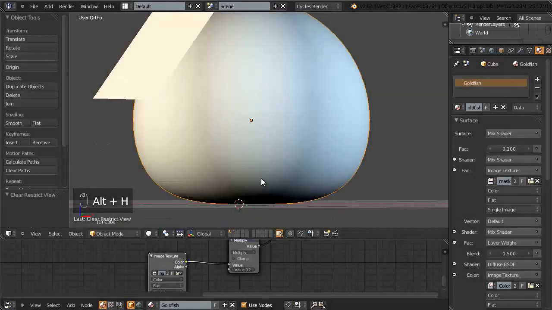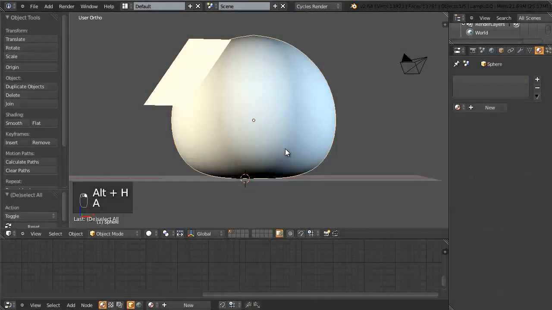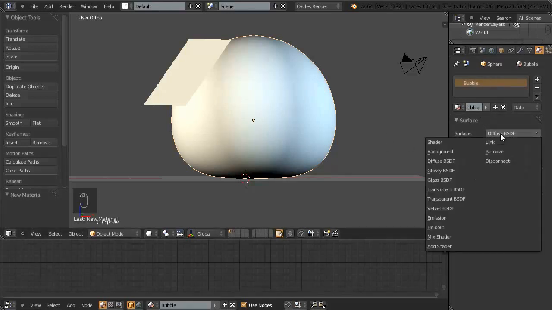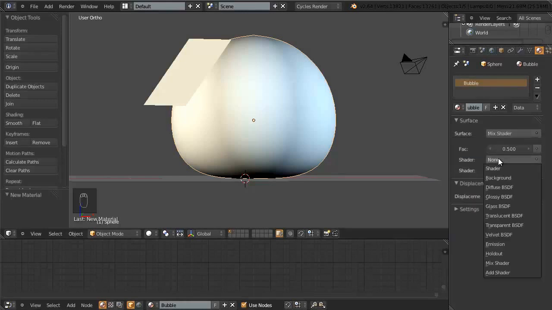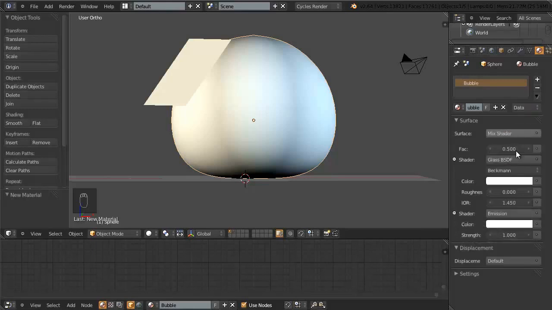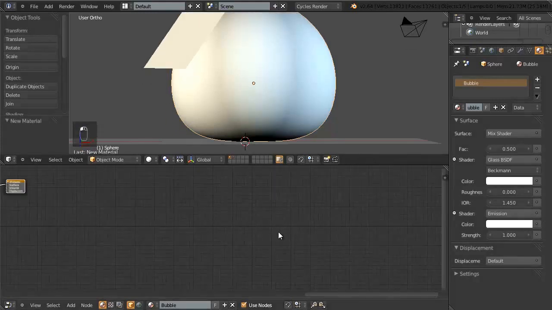I'm going to hit Alt-H to unhide it. And this is basically just going to be a bubble of water. So we can hit New on the materials. We'll call this bubble or water, whatever you want to call it. And this is going to be a mix shader using a glass material and an emission material. You might be thinking that's a weird combination, but I'll show you what we're going to do with it.